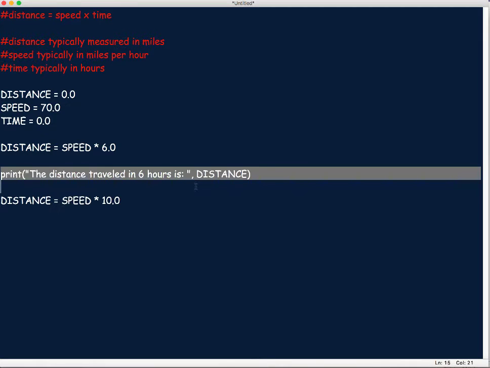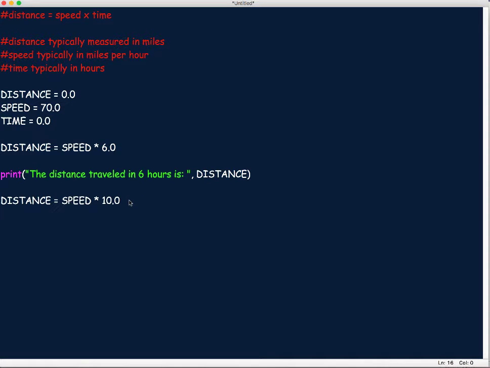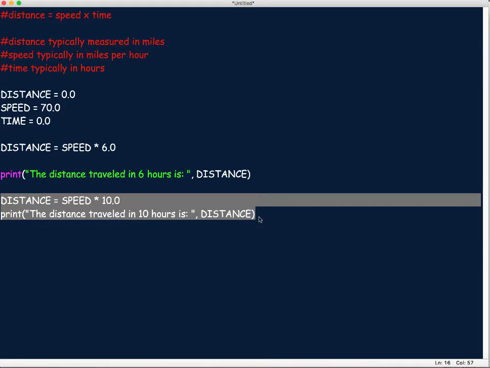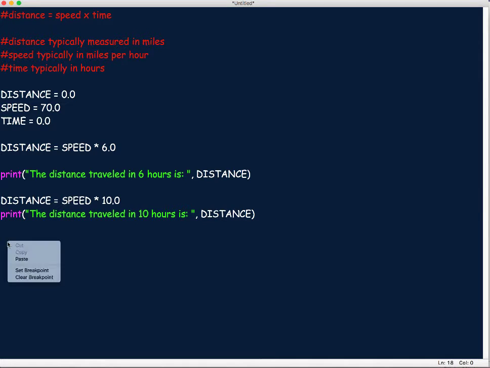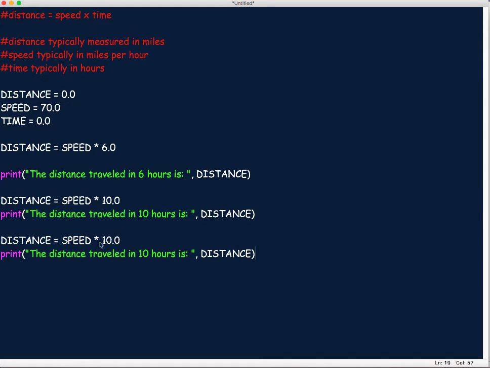And then I'm going to copy this line of code. So copy it and paste it. And I'm going to change this to 10 hours. And then I'm going to copy both these lines again. Copy. And we'll paste this down here. This time, instead of time being 10 hours, we're going to make this 15.0.